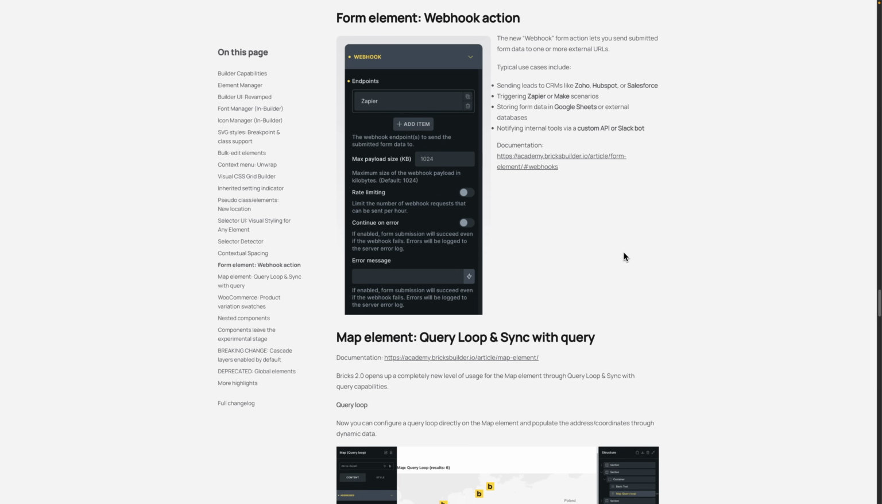The form element also received a lot of upvotes on the idea board, and that was for the Webhook support, which is now available in Bricks 2.0 as a new action. Use cases here, just to give you an idea, if you never really considered using those API endpoints of the services you might already be using, and you want to send some form data to them, right? Typical use cases could be sending some leads to a CRM like HubSpot or Salesforce. If you want to trigger something in Zapier or Make, that would be possible. You could also store your form data somewhere else, it could be a Google Sheet or an external database. And you could also use it to set up some sort of notifications, maybe for Slack, right?